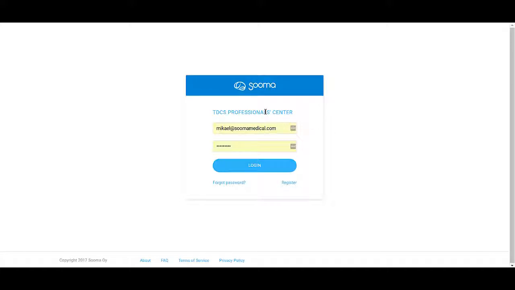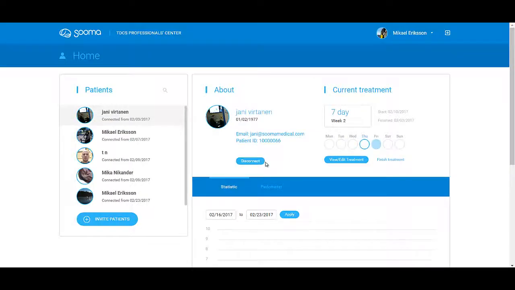So here at the front page, the login page, you can either register for an account if you don't have one, or you can just log in using the credentials that you registered with. So I'm just going to log in here to my account.